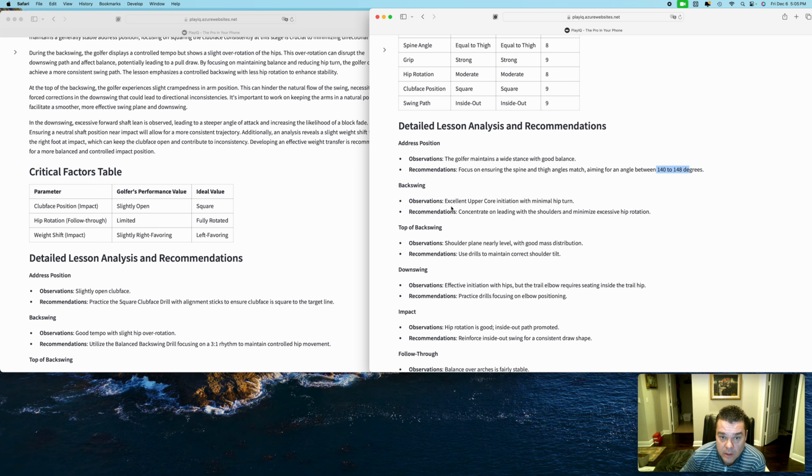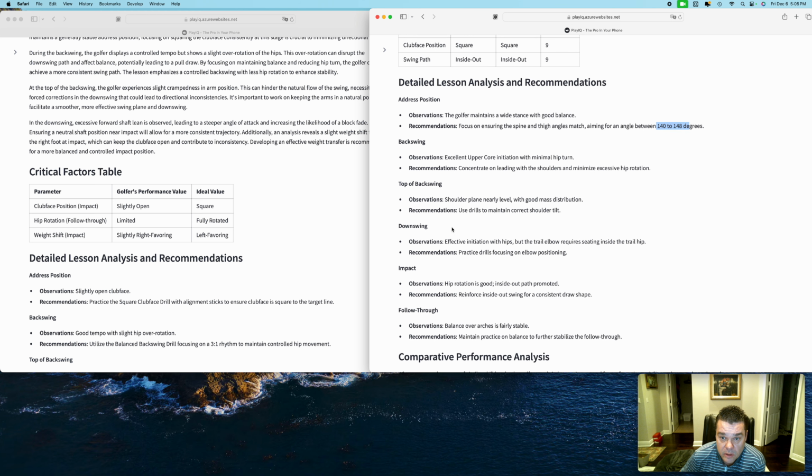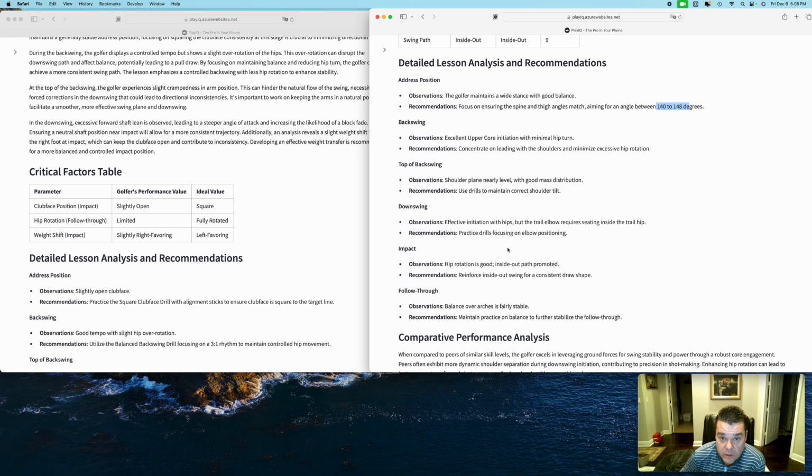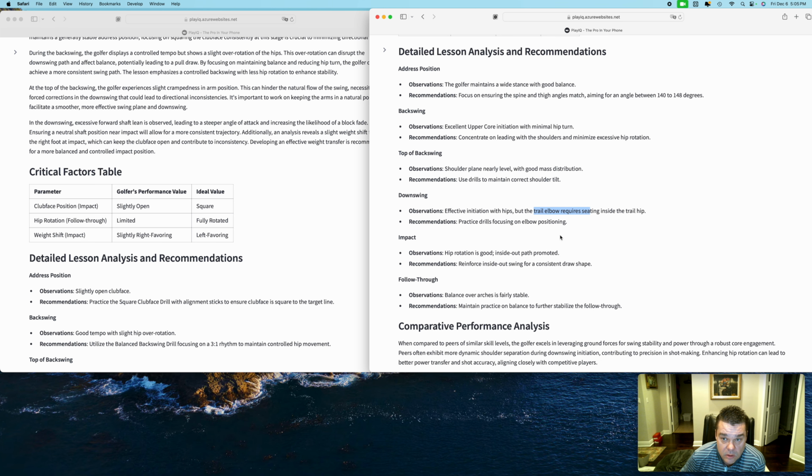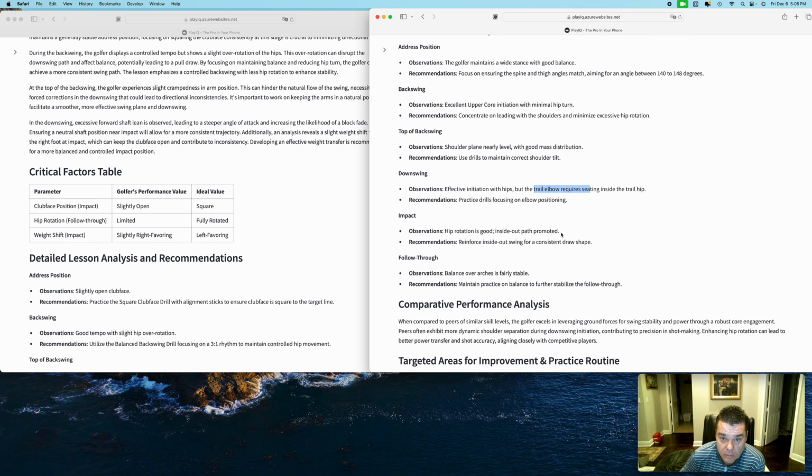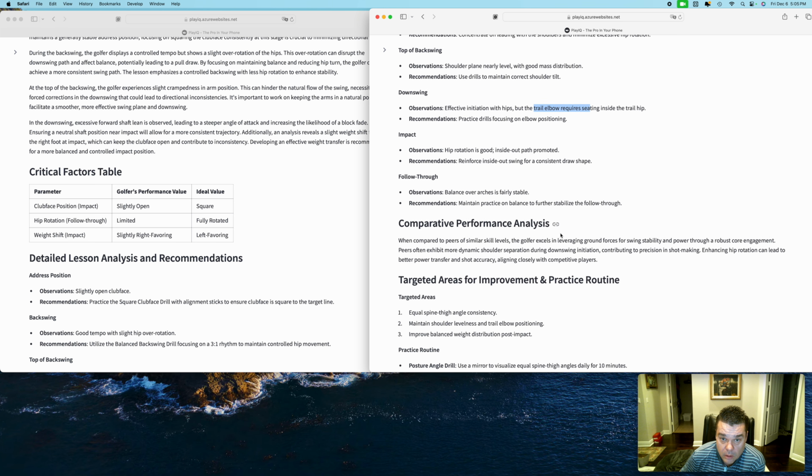And you can see it again, each of the indications at the different points of the swing. It found that the trail elbow requires seating inside the trail hip, which is absolutely correct.